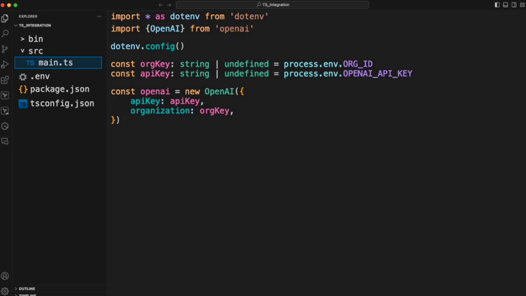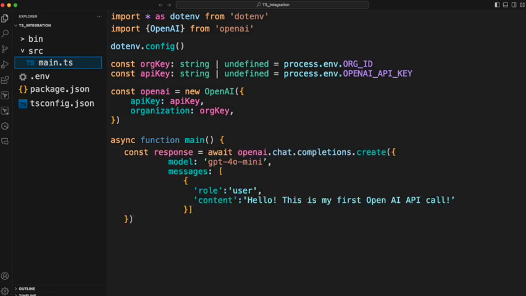3. Make a basic call to the Chat Completion API. Here, we will use a simple LLM prompt to generate a response from the AI. Add the following async function to your main.ts file: async function main. Note this must be an async function. In this function, we will call the OpenAI Chat Completion API with a basic prompt. Add the following code: const response equals await openai.chat.completions.create, model: and the latest OpenAI model of your choice. This is followed by a messages array which takes JSON role objects. We will only add in a single user role JSON object to hold our prompt.